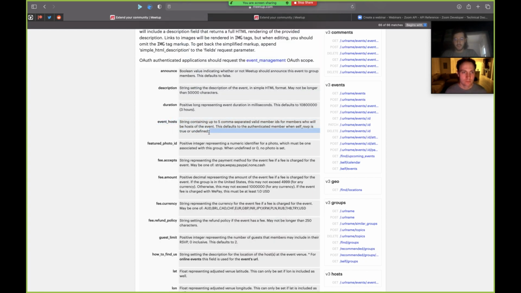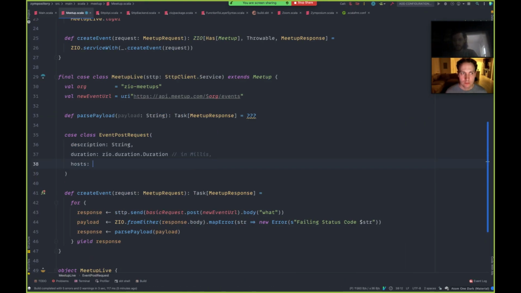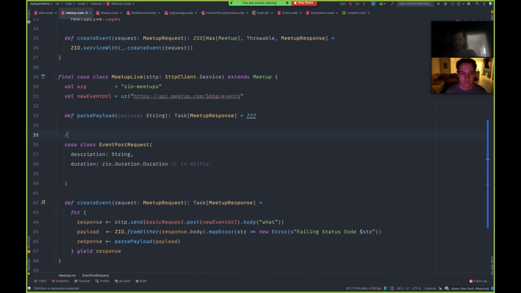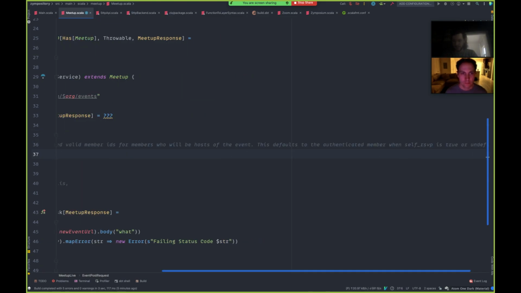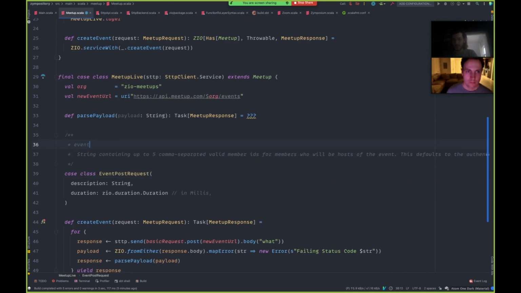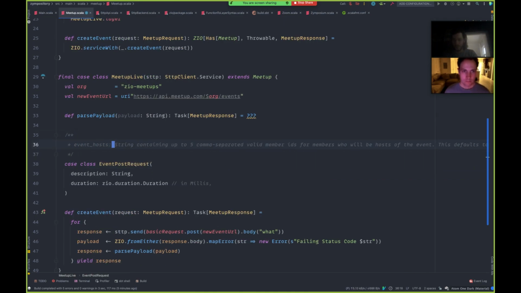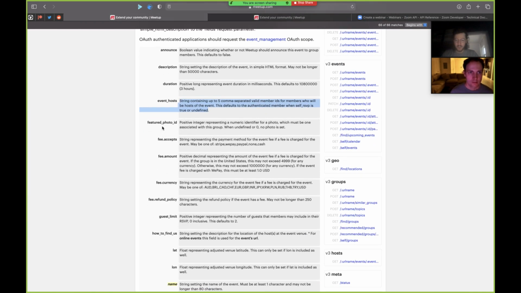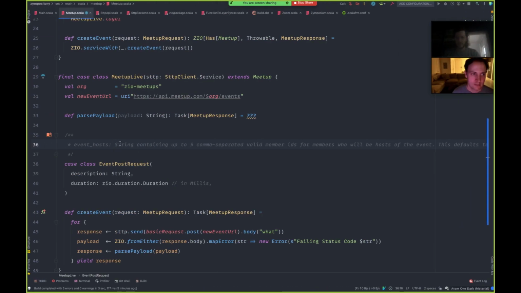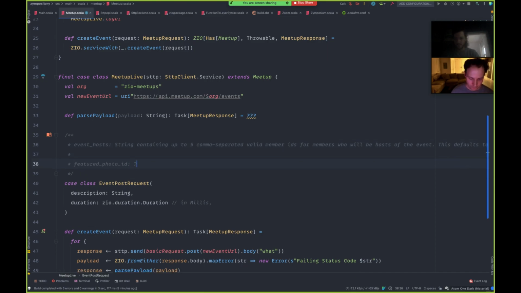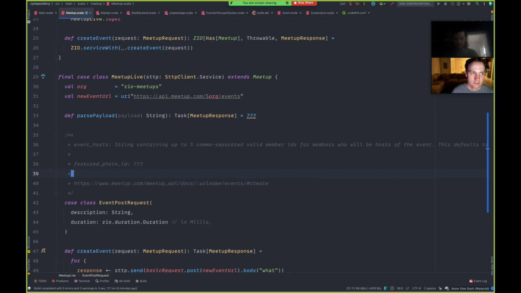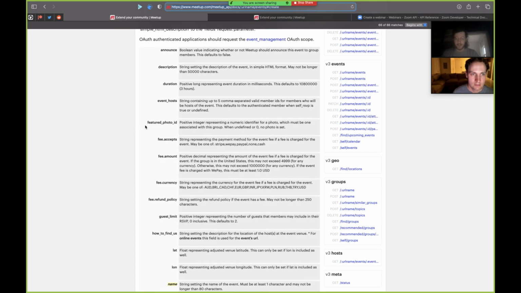So whatever. I'm just going to make little API comments about this. Events, hosts, which we will not use right now, but we could in the future. Featured photo ID, when undefined or zero, no photo set. Okay, it would be nice to use a photo, I guess, but we just will not worry about that. And I'm also going to post the little URL here, so that can be future reference when I inevitably forget all this stuff.